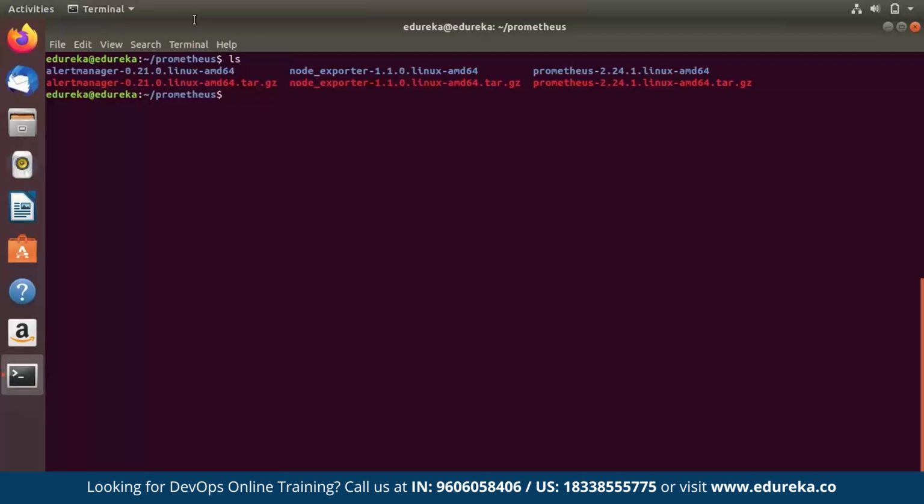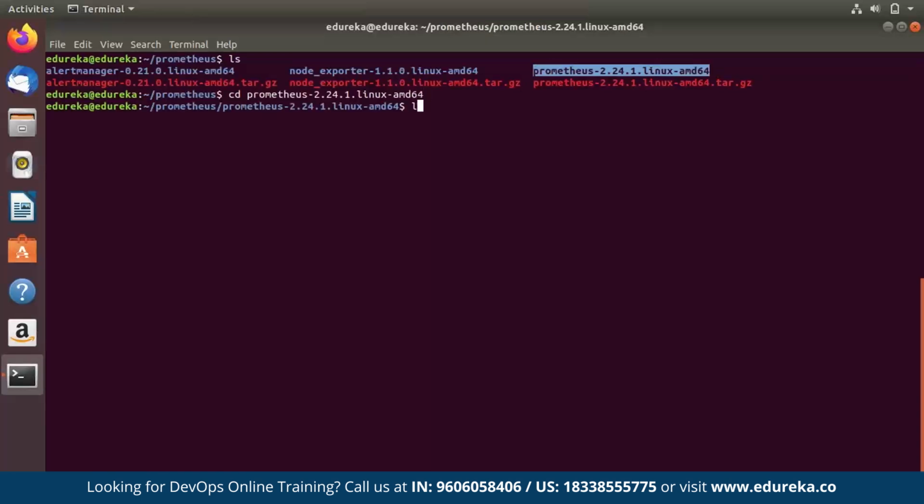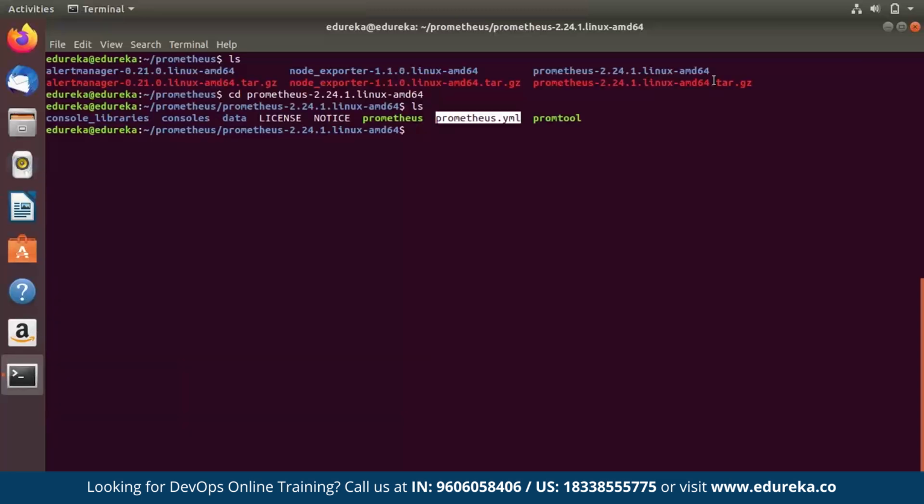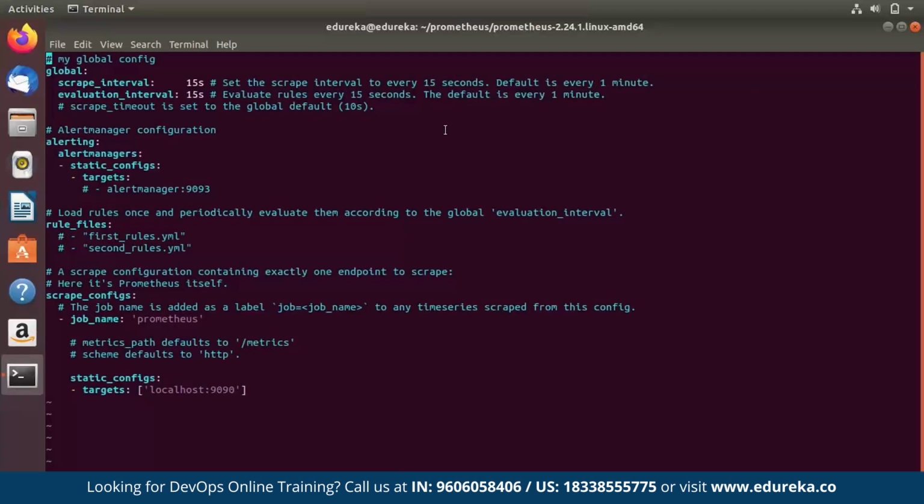So I'm just going to list down the files that are currently in the Prometheus directory, and I'm just going to shift to my Prometheus file. So I'm just going to move into this directory. Going to list the files. Okay, great. So we're just going to make some changes in the prometheus.yml file. Okay. Now you can see that you have our alert manager configuration, our rule files, scrape configs, a job name.